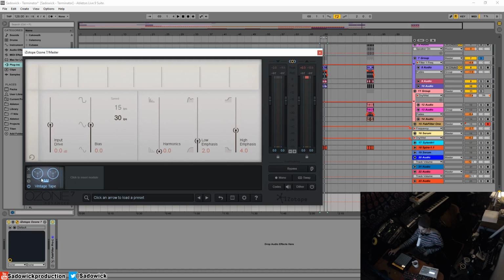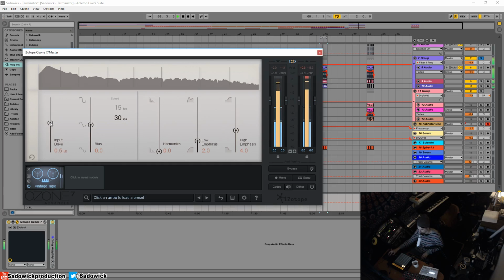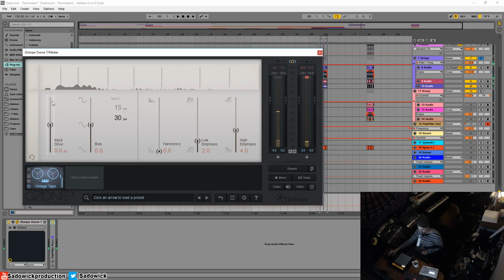So basically the sound goes in. There's the input drive. If you drive the input into tape, it doesn't clip. What it does is it saturates. So, I'll give you an example. Right? It adds a very dark color to it, or not a dark color. It adds a lot of saturation.